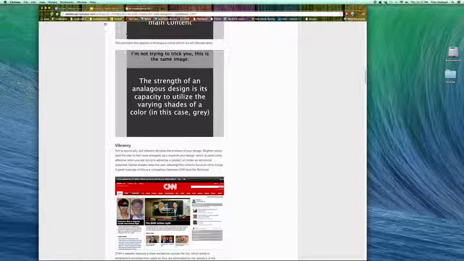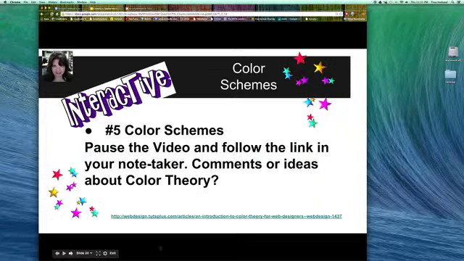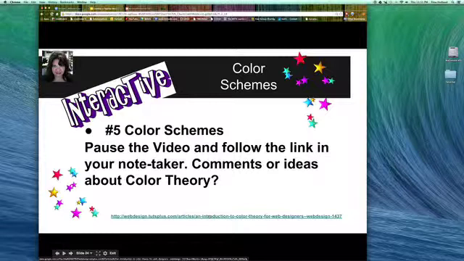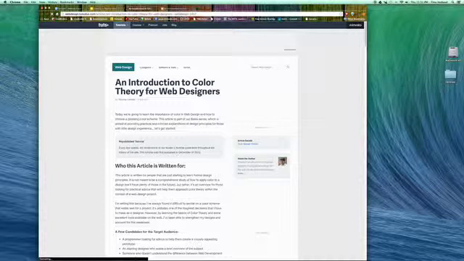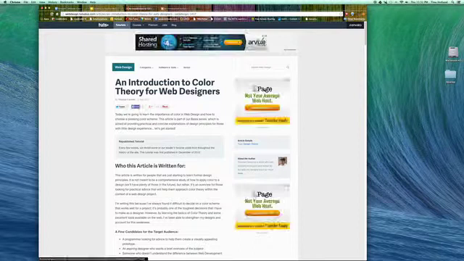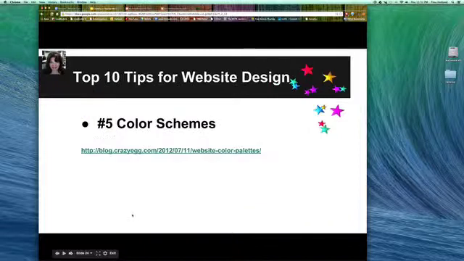All right, so color schemes. Okay, so we're going to go ahead and take a look at the introduction to color theory, and you're going to click on this link and answer the interactive in your note taker. All right, onward with color schemes.